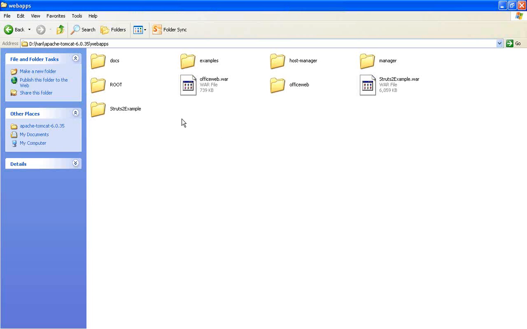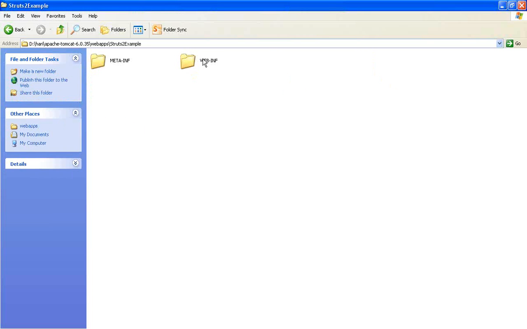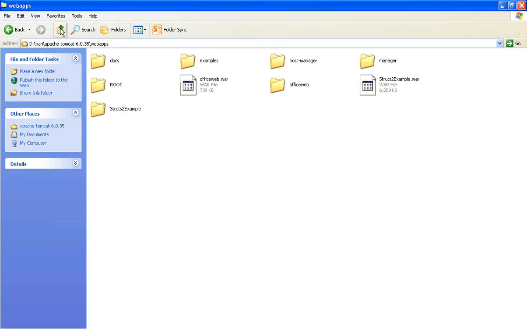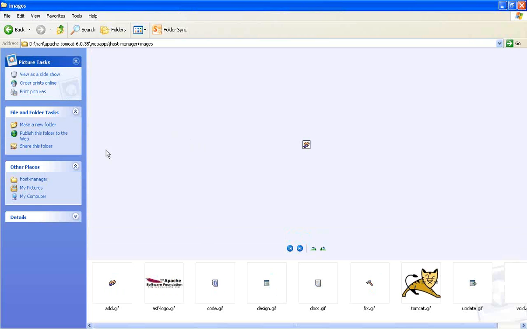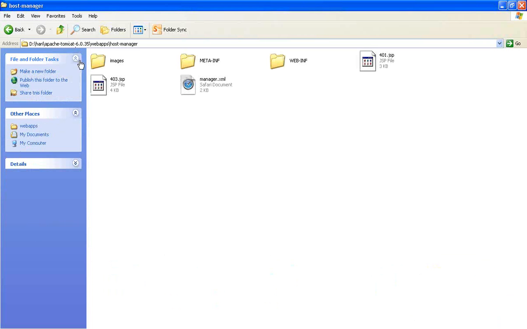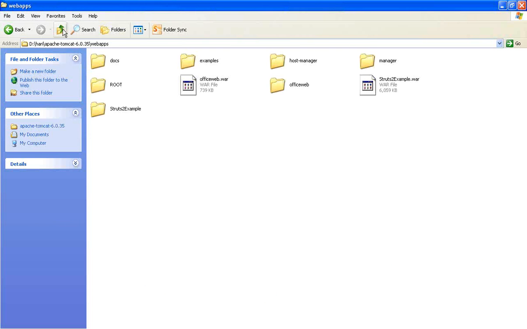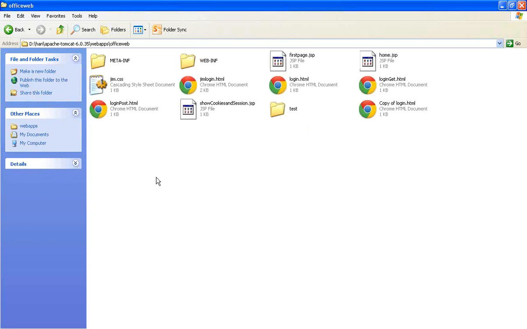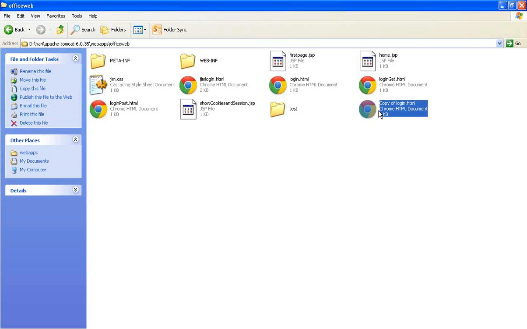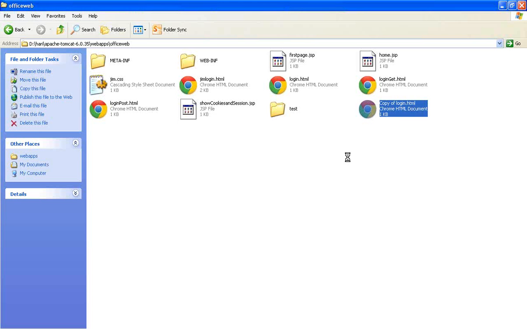Now, if you look at the Struts2 example, this one has no HTML. In this application, images are placed into the root folder itself. This is the place where you will be putting the root folder of your application, say Office Web. Here in this folder, you can put images, CSS, HTML, everything together. You can structure them in a folder hierarchy as well, for your ease of use and ease of development. So this is how the Tomcat-based web app looks.